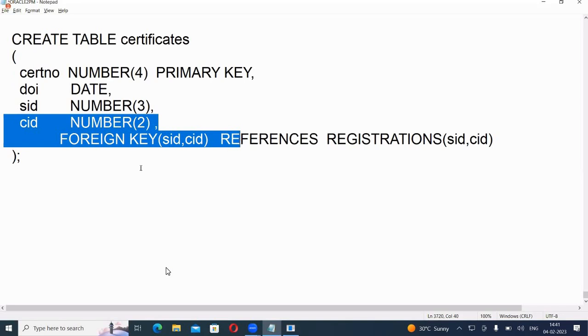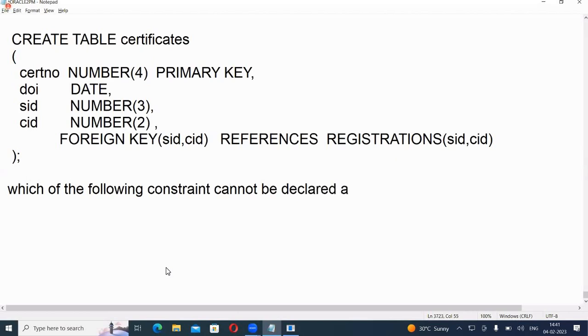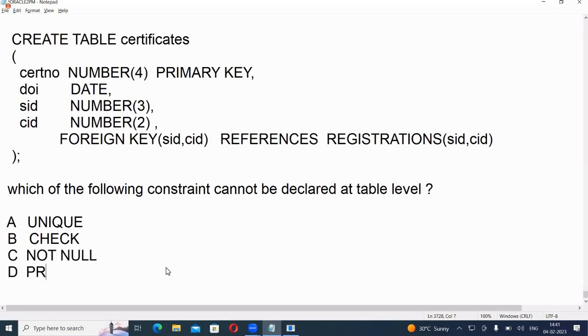Okay, then, one question is like this: which of the following constraints cannot be declared at table level? A, unique. B, check. C, not null. D, primary key. E, foreign key.